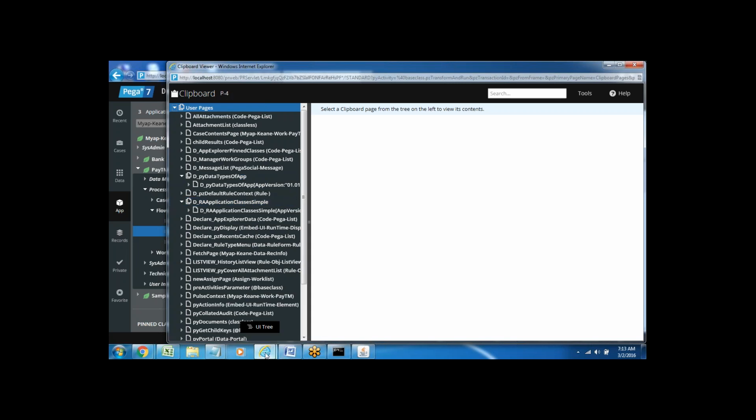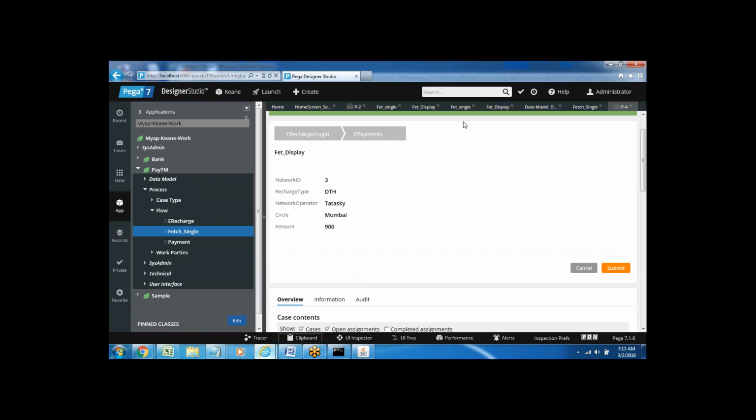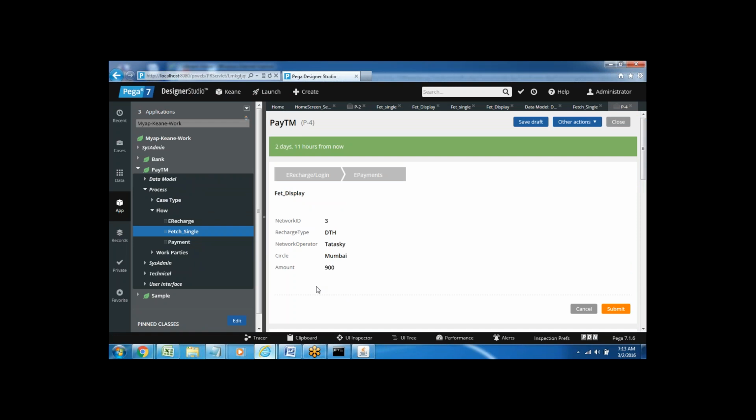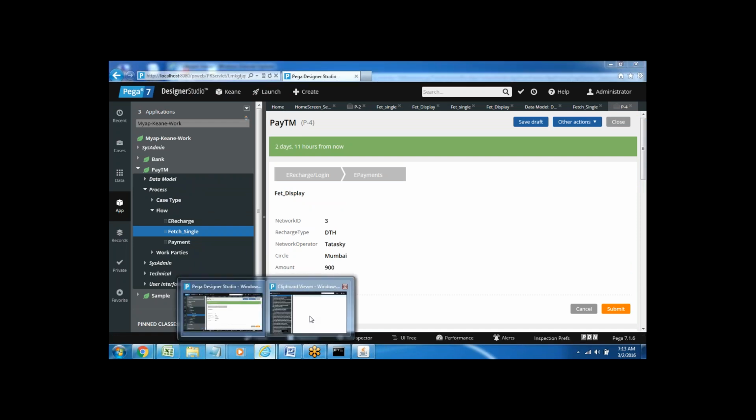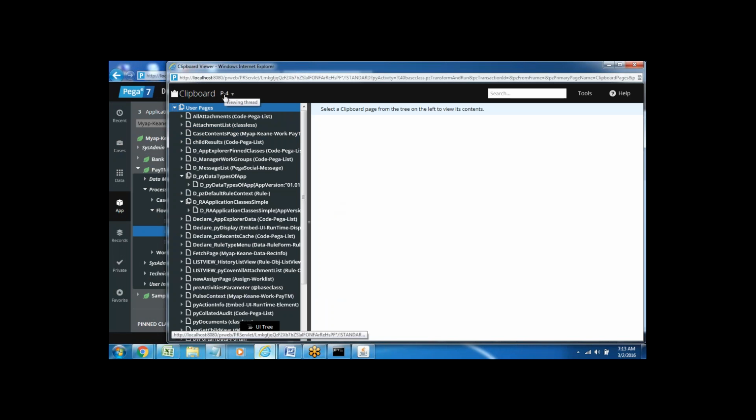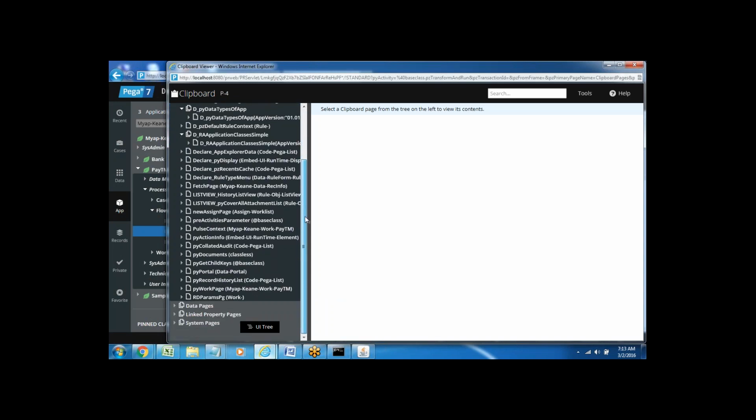See, for example, we executed this flow right now, right? So what is the flow ID here? P4 is the flow ID, or we can also call it the case ID actually. Now this clipboard contains data related to the latest thread only. So right now you can see we are viewing thread number P4. Under P4, if you see the user pages we have, every time it will automatically update the server in the clipboard. So whenever we execute a new flow and generate a thread number, it will erase the previous information and update the latest thread information.